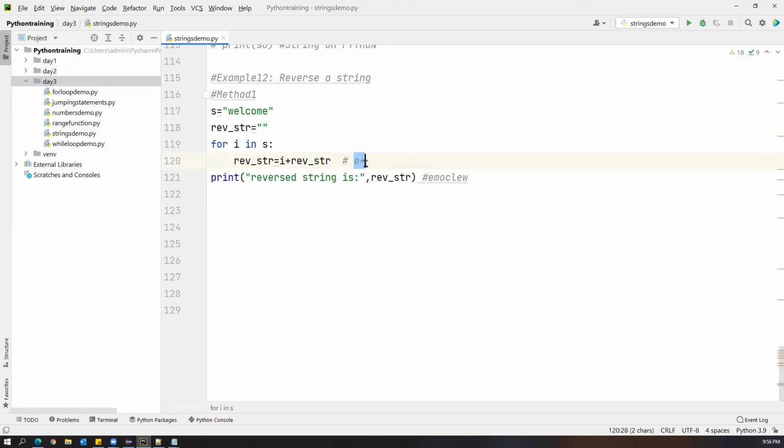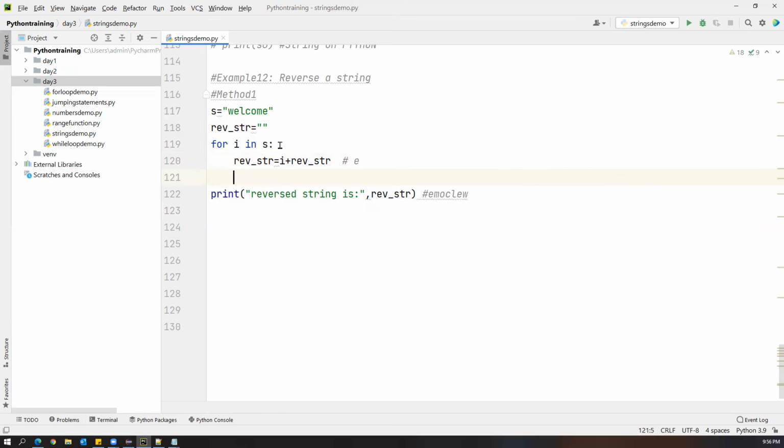So this E will be stored in the reverse str again. Now the current value of reverse str is E, which contains only one single character. Now again it will go up, and from the string it will get another character, M. So M will be assigned to I. Now come to this expression. What is the current value of I? M. M plus reverse string. Previously in the reverse string what do we have? E. So M plus E.